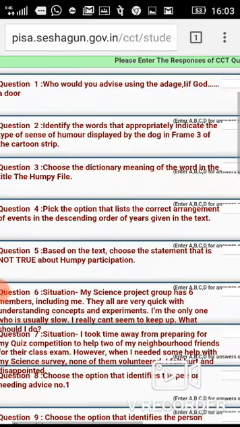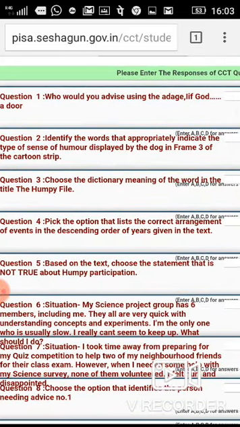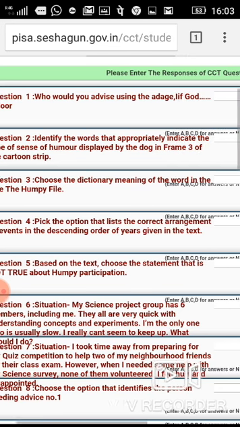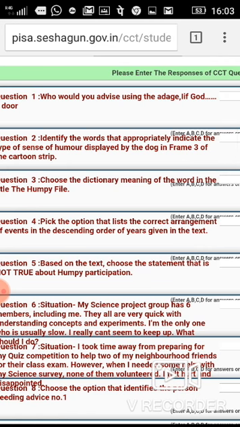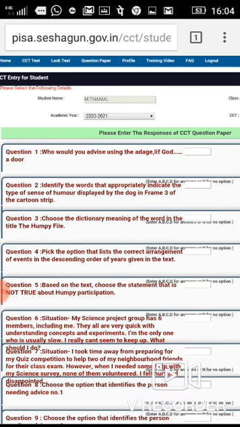Options are there. Suppose the first question: who would you advise using the adage like God dash dash dash adore? So in this, only questions are there, which means there is no paragraph, and you don't understand the question also. So first of all you download the question paper.